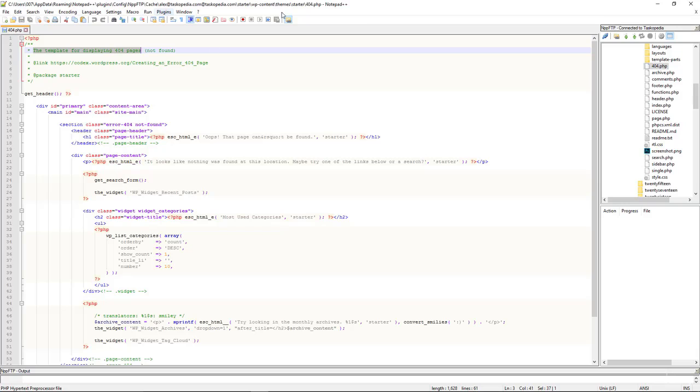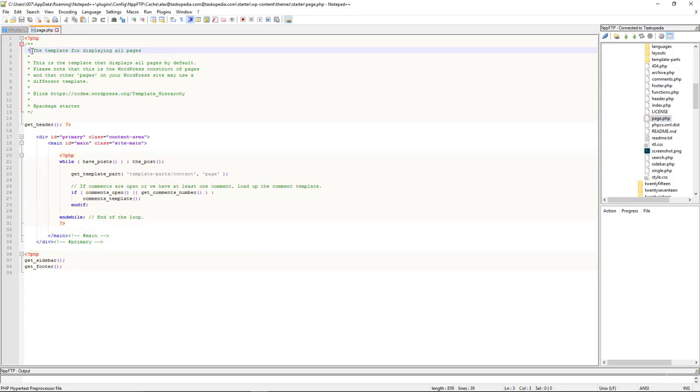Likewise, we have something here called page.php. This is the template for displaying all pages. So whenever you create a new page on WordPress, the starter theme is going to use this template right here to display contents for that page. Okay, and so on and so forth.